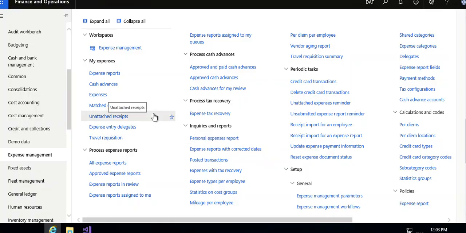Hello friends, in this video you will see the expense management menus available. I will show you what facilities are available under expense management in Dynamics 365 Finance and Operations.